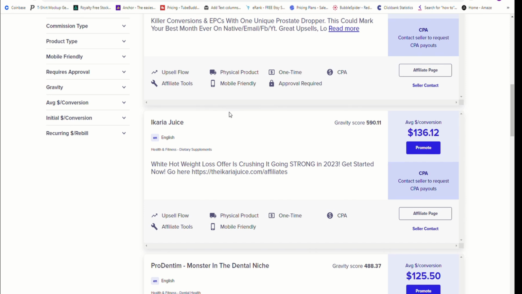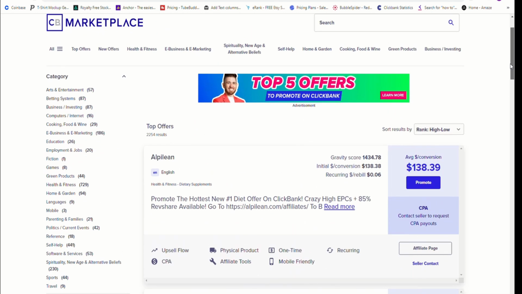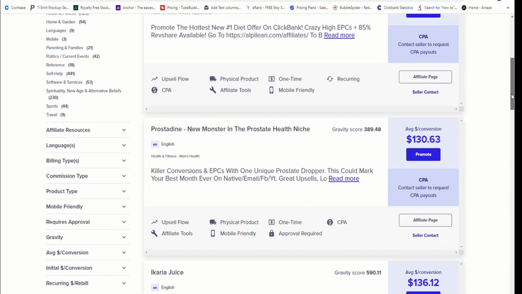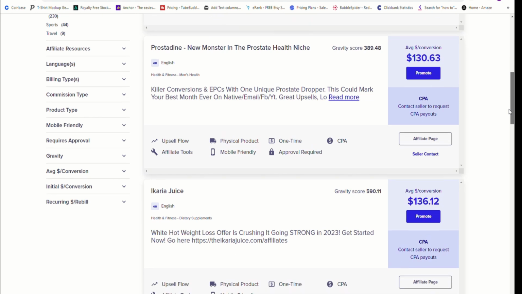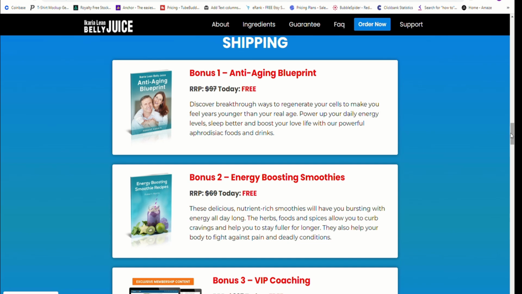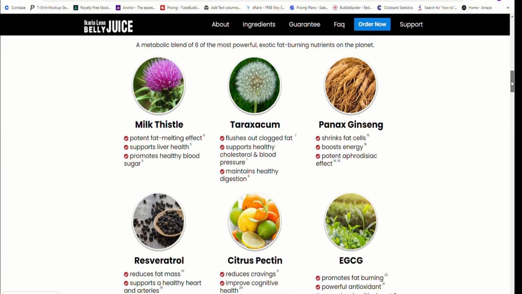Alright, so what we're going to do here is I went to ClickBank, and I went to the top offers. We did Alkaline last week. I might revisit Alkaline, but for this one, I wanted to do Acaria juice. So I clicked that, and that took me to their main page, just to get the description and see what it's about, all of the stuff that's in it.